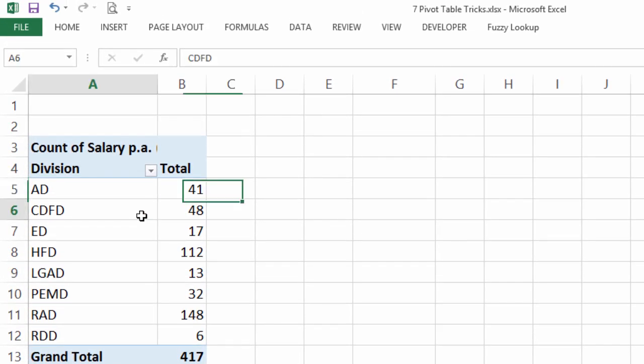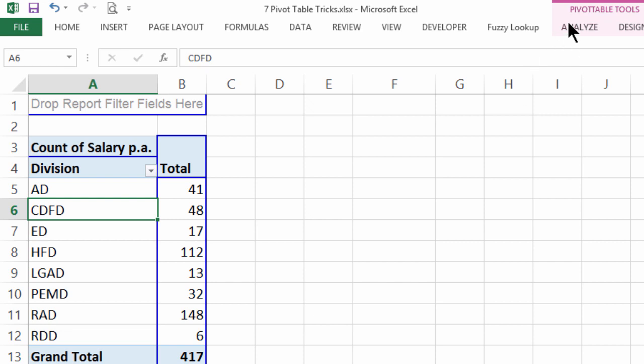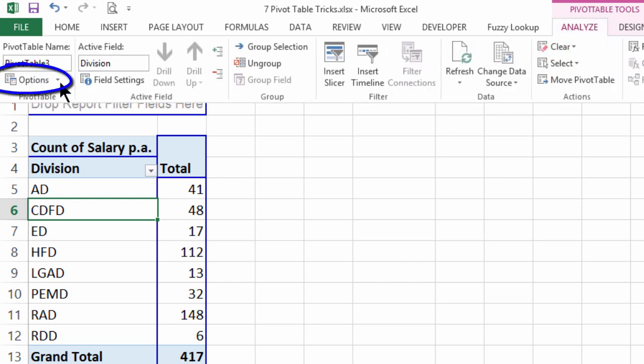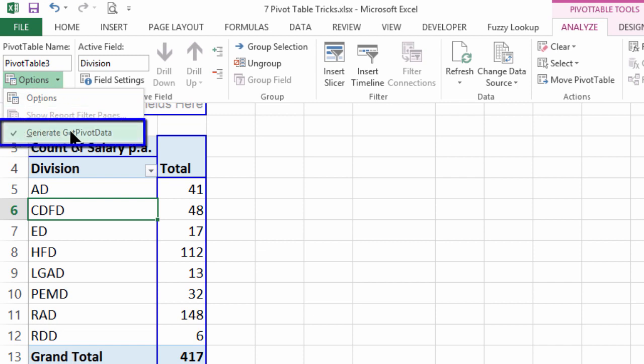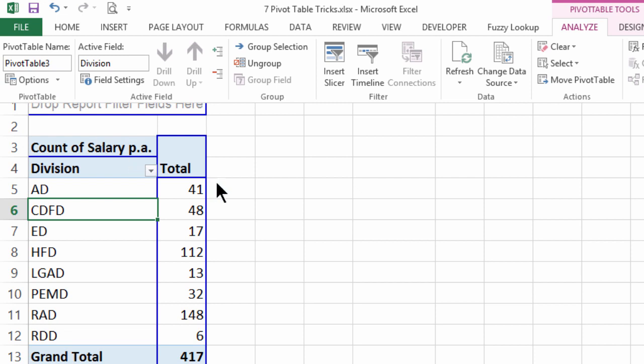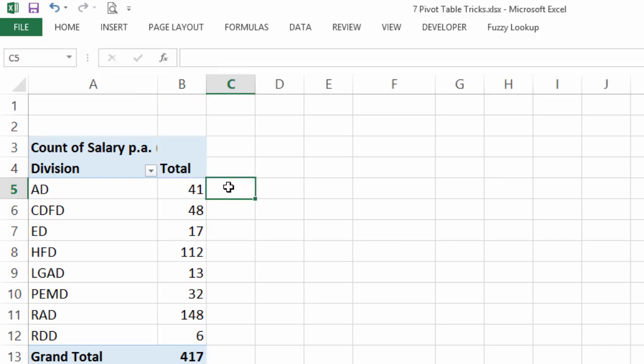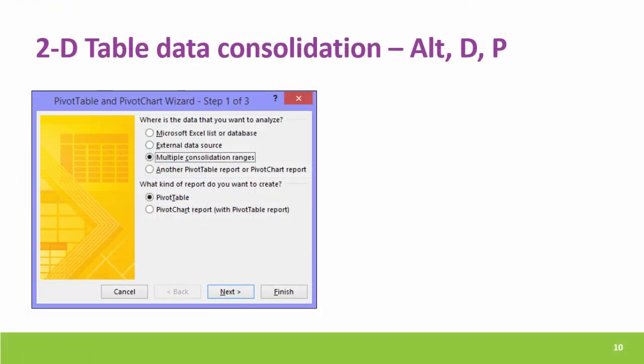Well, you should get inside the pivot table, go to analyze, and then look for this options on the left. Click on the drop-down and you'll see something called generate get pivot data. Click on this and it gets disabled. Next time, when you write the formula, it simply picks up the value as you would otherwise expect. Great, problem solved.